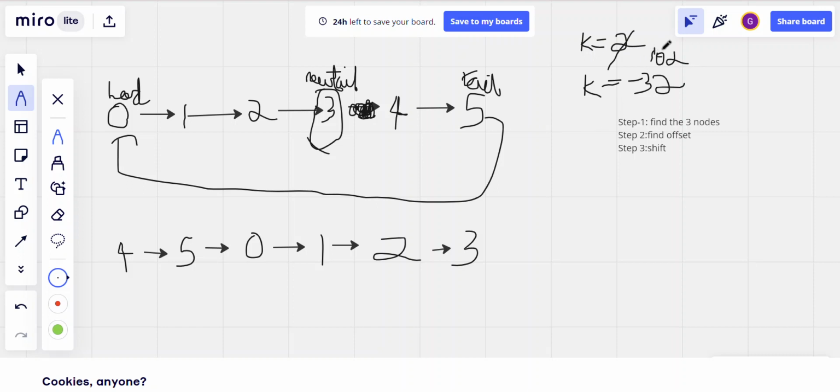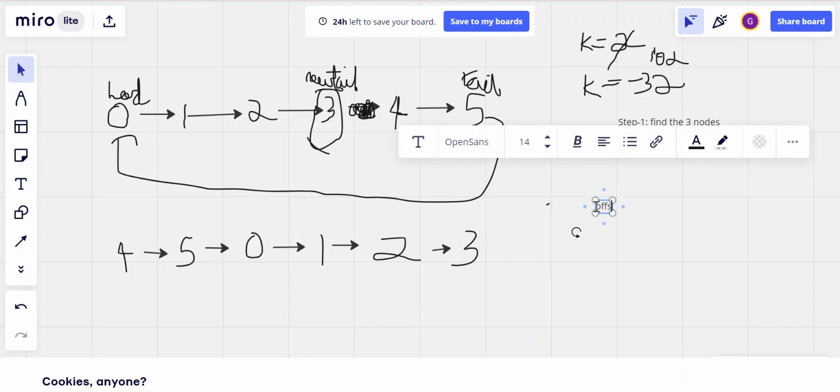So how to handle these two cases? I think it is fairly simple. That is when the offset comes into the picture. So the offset is nothing but, I'll write it down. Offset is equal to length minus k.